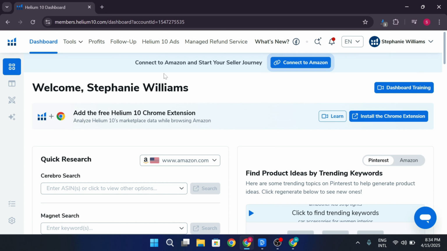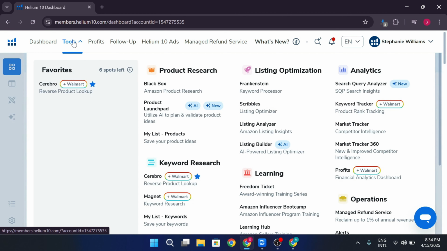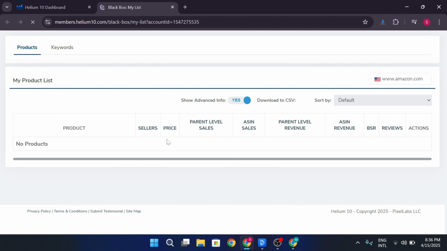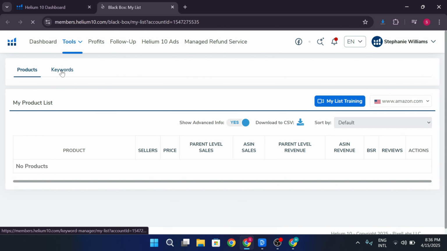Oh wait, where will you find the keyword list you created? Don't worry, I'll show you. To find the list, you need to go to the Tools section. There, you'll see my list of products. Even though it says products, don't worry about it. You need to click on that and you'll see a section where the keywords will be listed. Click on that and you'll see the list you saved.